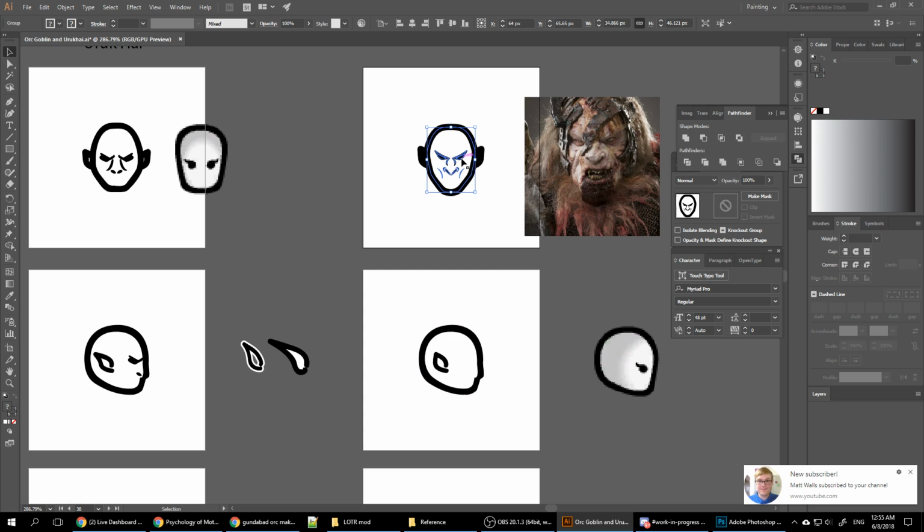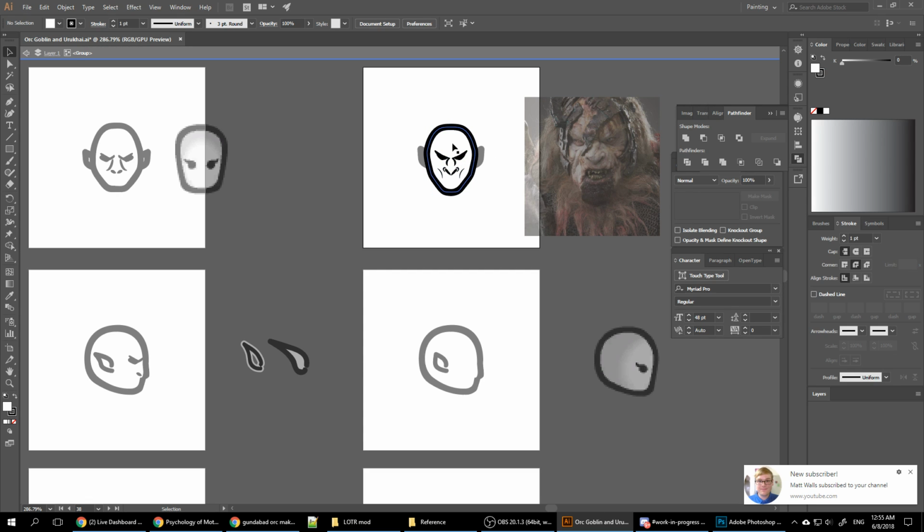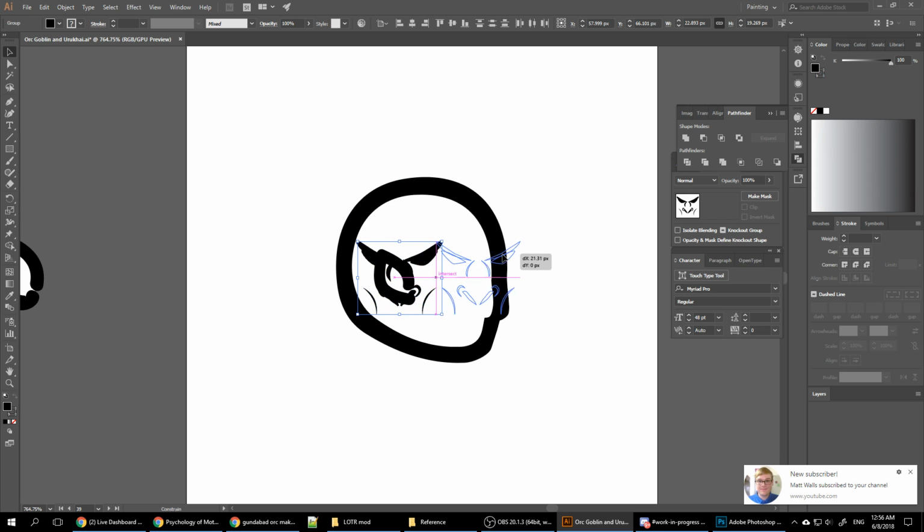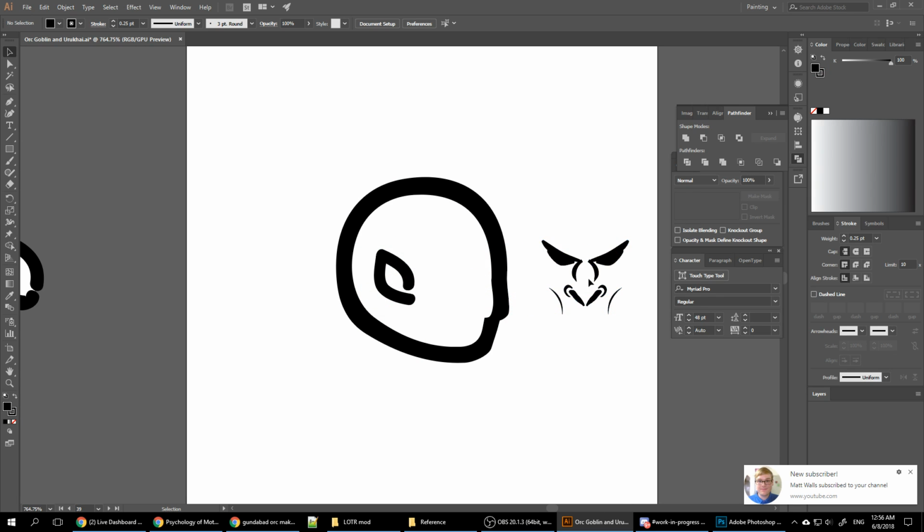So how do you do this? You just take half the face, move it here, move it here. Okay, so you're gonna reuse the eyes. So you can delete the other side of the eyes, and we're gonna move it.